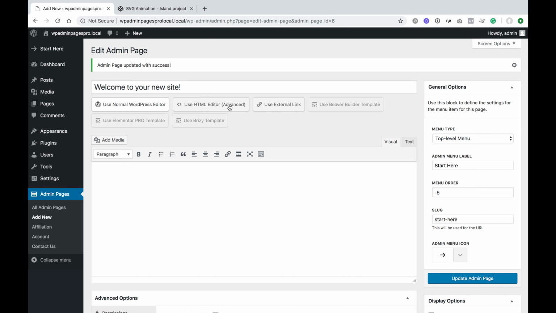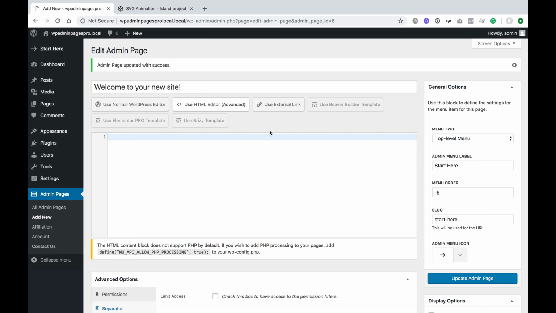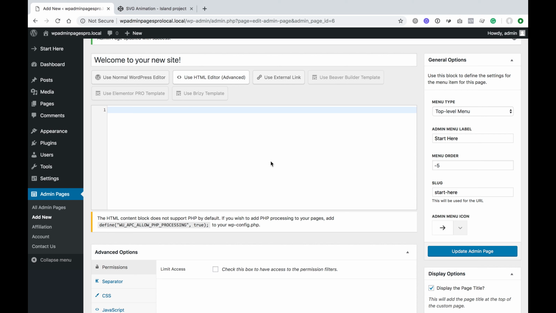So let's see what we can do here using the HTML editor tab. The first thing you are going to see is that you get a new code editor with code completion and everything you need to write good HTML. It also validates the markup, so if there's something wrong with your tags, the editor will let you know.